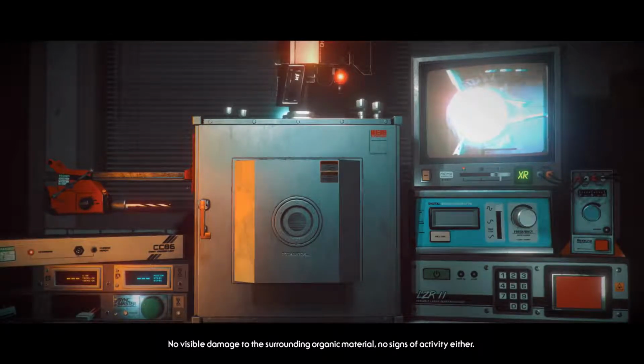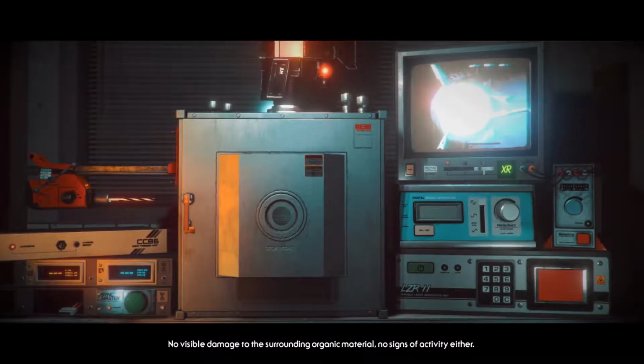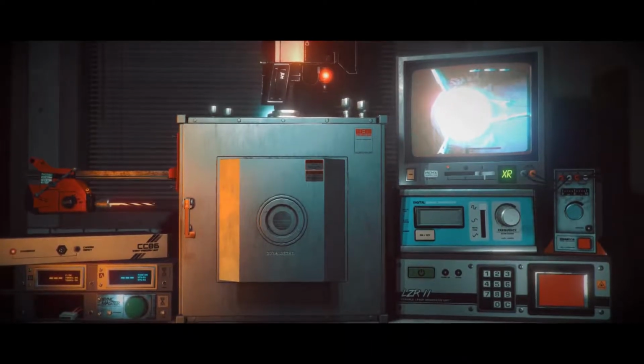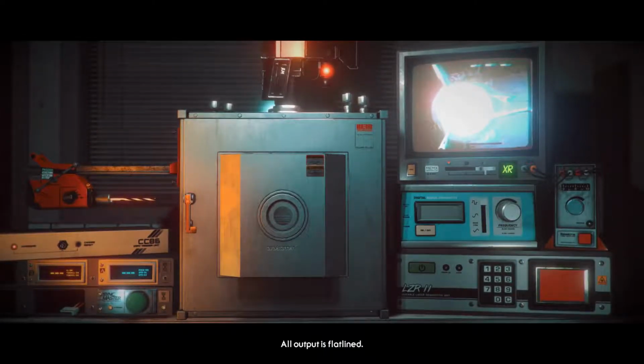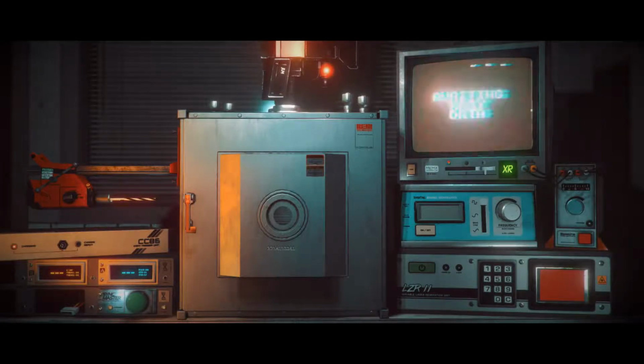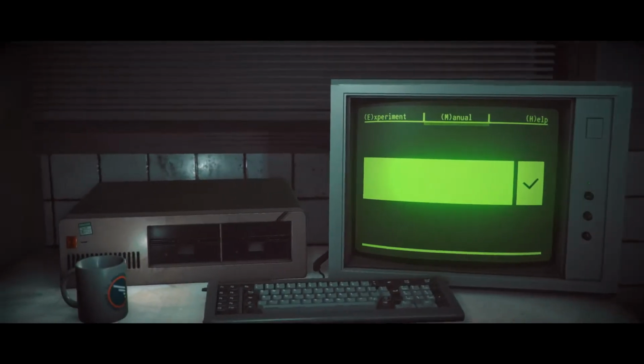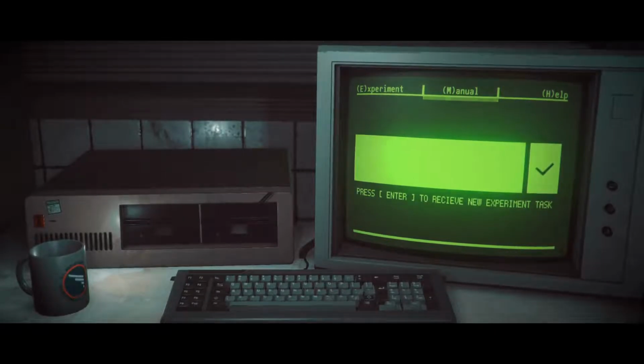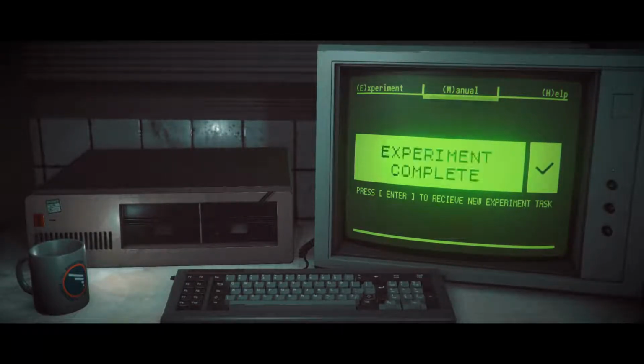Visible damage to the surrounding organic material. No signs of activity either. All output is flatlined. Okay, let's begin. Experiment complete. Press enter to receive new experiment.